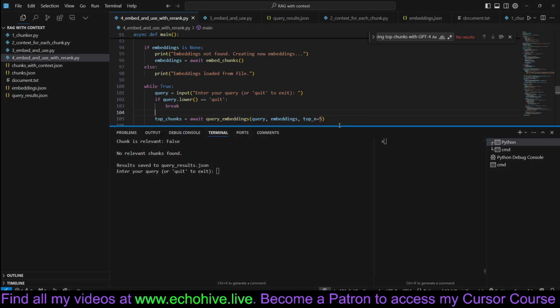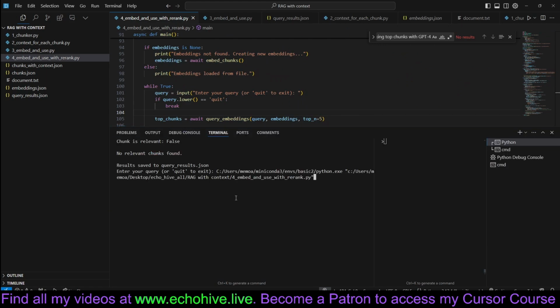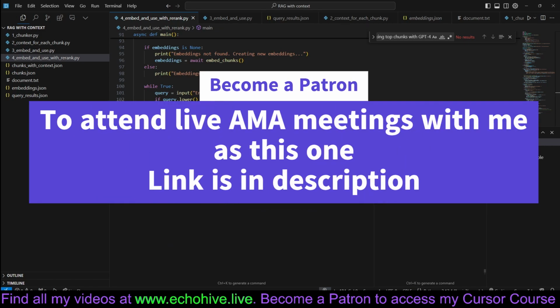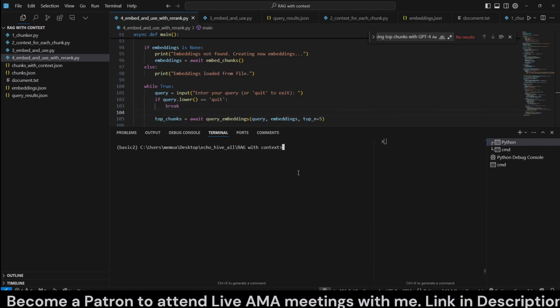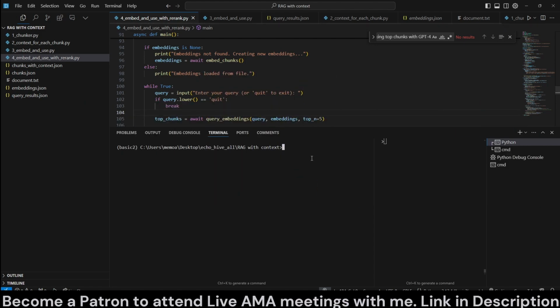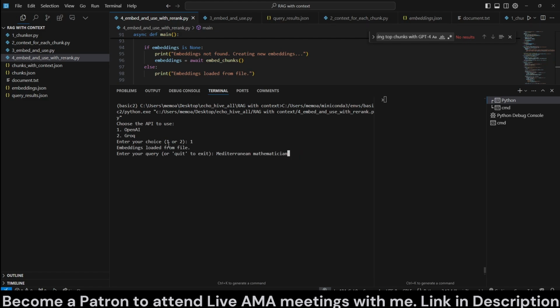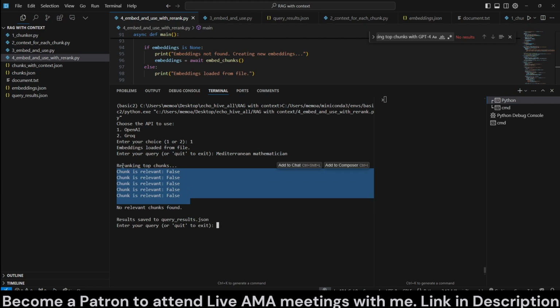So now, let's try again. Gonna rerun it. You can clear your terminal with CLS if you're on Windows, by the way, just by typing CLS and enter. Let's use OpenAI, Mediterranean mathematician. You see how GPT-4 was slower?